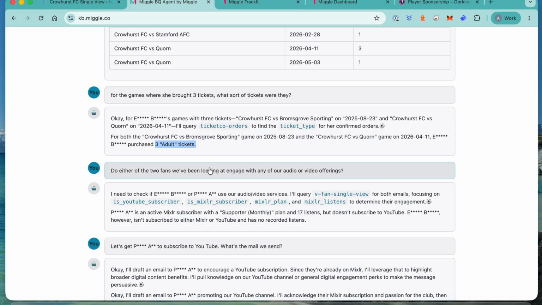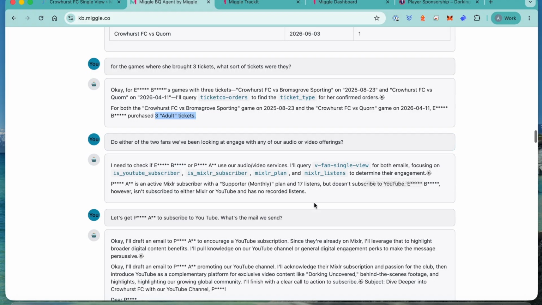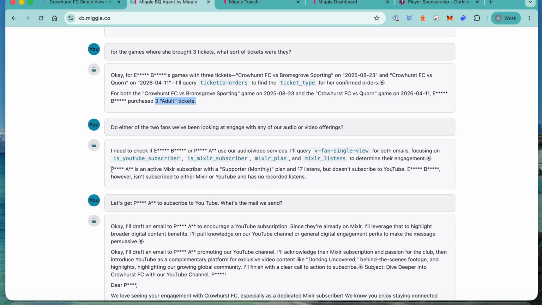And then I've said, do either of the two fans we've been looking at engage with our audio or video offerings? So that's then looking at our data tables for Mixlr and for YouTube. So it turns out that this user is an active Mixlr subscriber and has the support a monthly plan and has had 17 listens, but they don't subscribe to YouTube, and the other user doesn't subscribe to either.